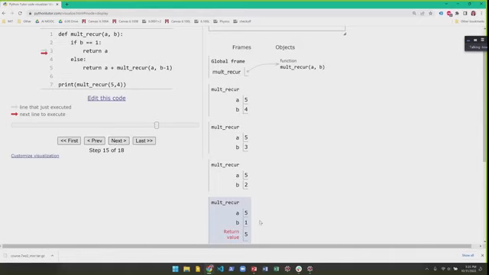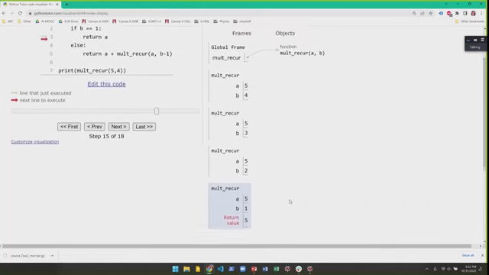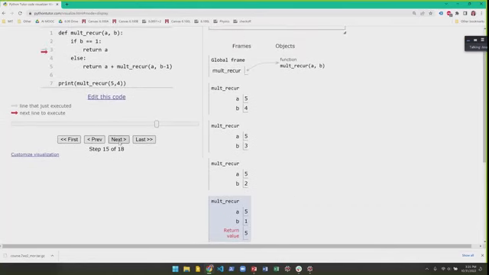Okay, there's my return value 5. So this one will return the 5 to whoever called it. And whoever called it was this one here, multrecur 5, comma 2, right? 5, comma 2 was trying to figure out what 5 plus this bottom function call was. Well, now it can figure out that it's going to be 5 plus 5, so its return will be 10.